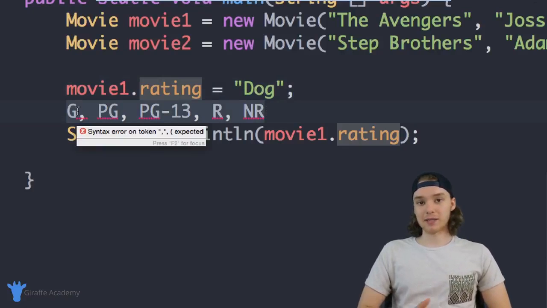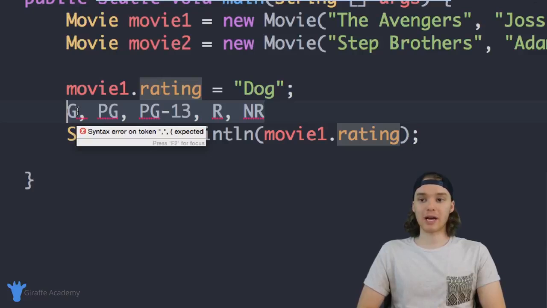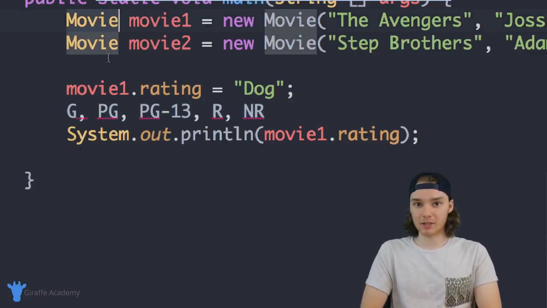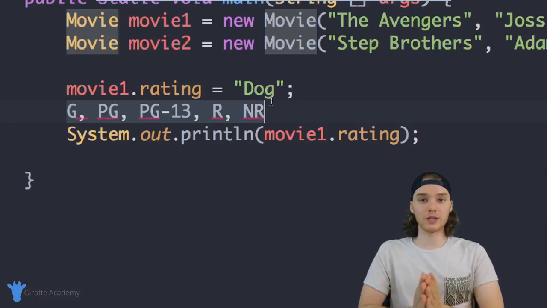And that's kind of a problem. A lot of times when you create a class, you're going to want to enforce certain rules. So for example, when I create this movie class, I'm going to want to say, hey, you can only give a certain number of ratings. These are the only valid ratings that we can give to a movie. So the question becomes, how do we do that?